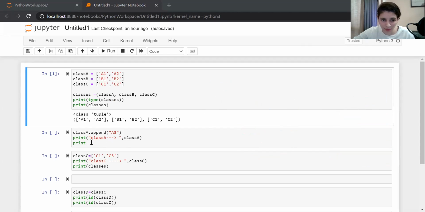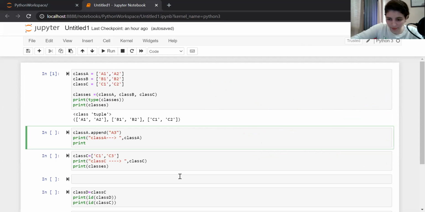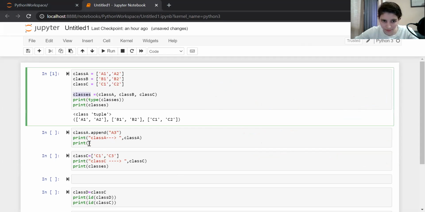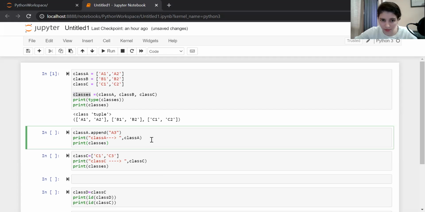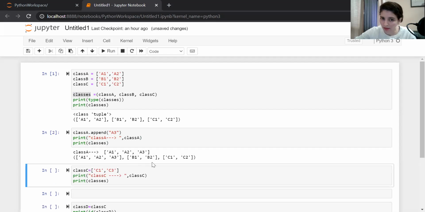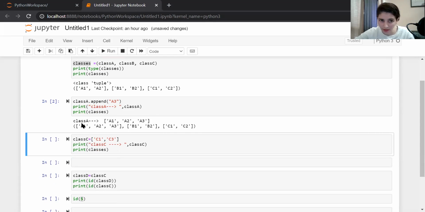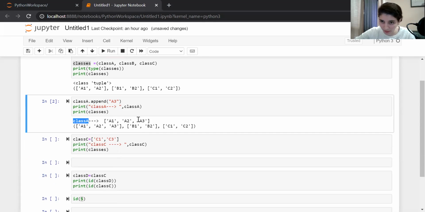So let's just print the value of the tuple. And yes, as we expected, because class A is still pointing to the same memory location, you updated class A, we just added a new element. So our tuple is also updated.